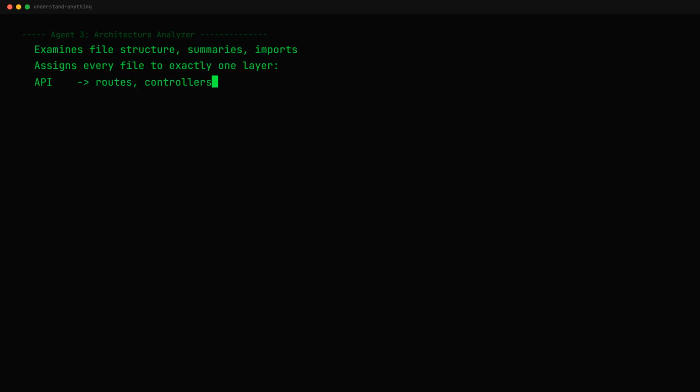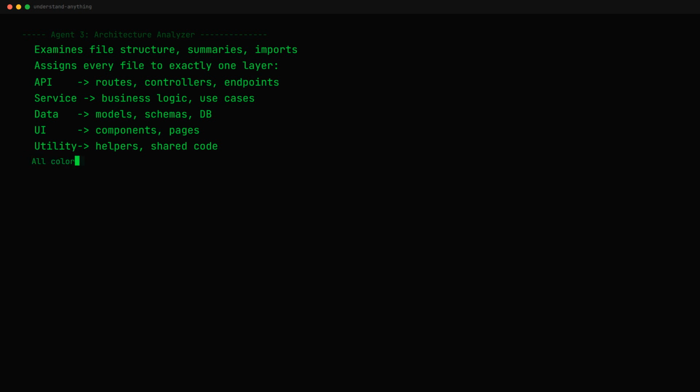The architecture analyzer examines the complete file structure, all summaries, and every import relationship to identify logical architectural layers automatically. It assigns every single file in your project to exactly one layer: API, service, data, UI, utility, and infrastructure, all color-coded and organized for instant visual understanding.